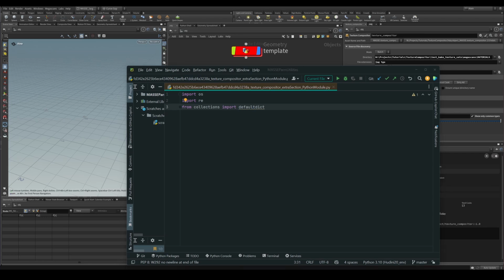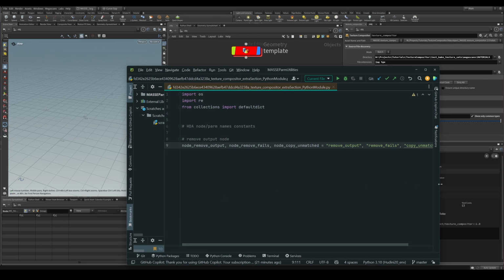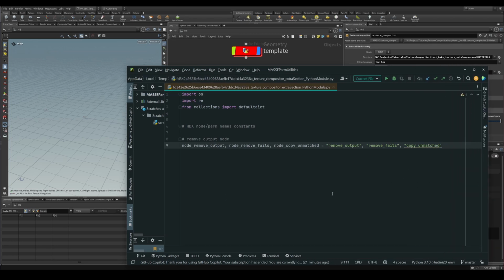Okay, so now let's go ahead and define a couple of constant values that we're going to use across this Python module. So first I'm going to give some variables for the names of the nodes that I want to cook from my Python code. So we have not yet created these nodes, but I know that I'm going to create these nodes and I'm going to call them remove output, remove fails, and copy unmatched. So this is basically the name of the nodes that I want to cook from my Python code.